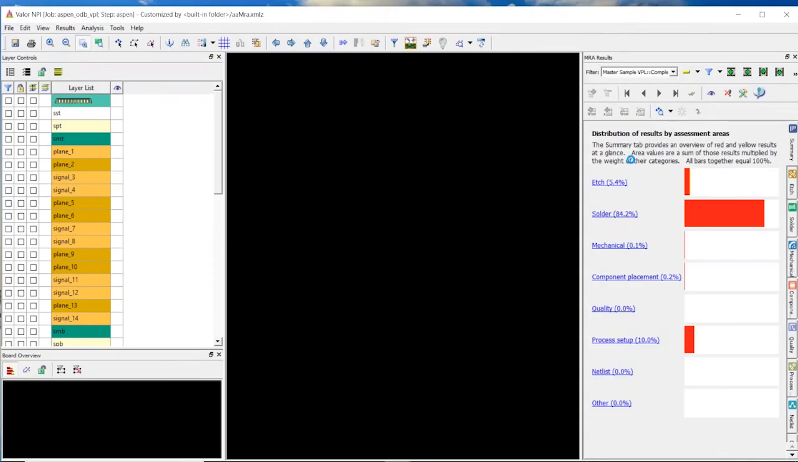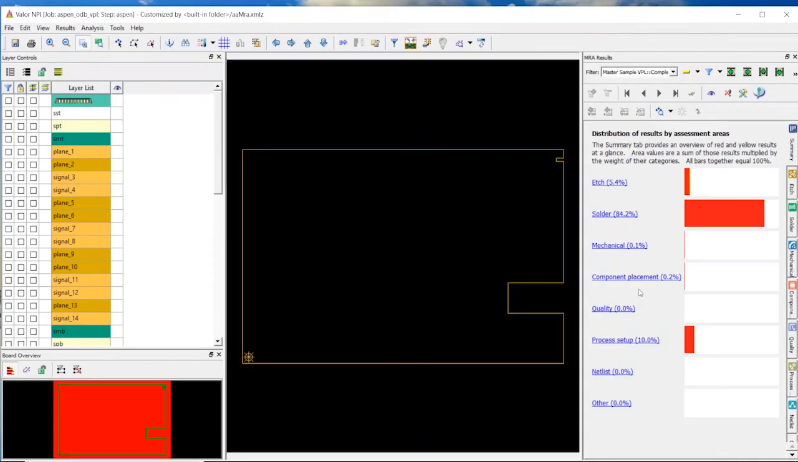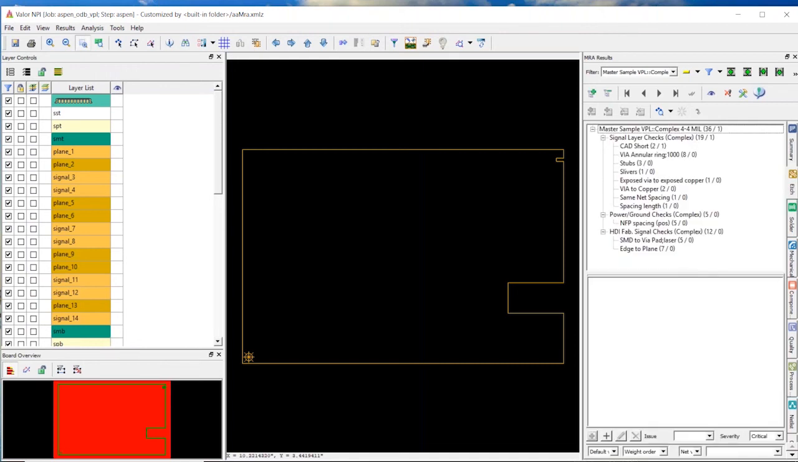Okay, it's divided up into etch, solder, mechanical component placement errors, etc. So if I go and look at my etch errors, you'll see that my master sample VPL ran the classification set called complex 4x4 mill. Let me go in as an administrator and look at what that means in the design.